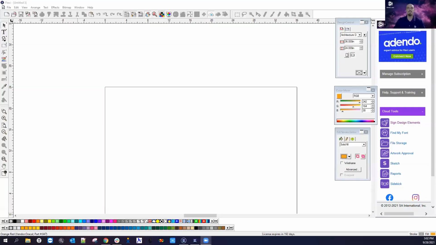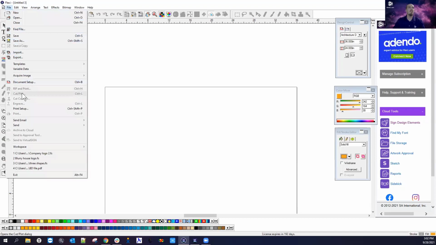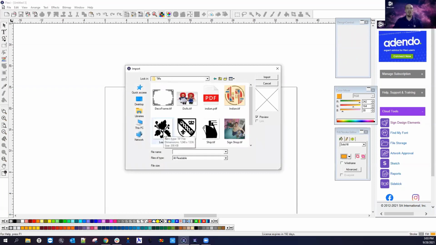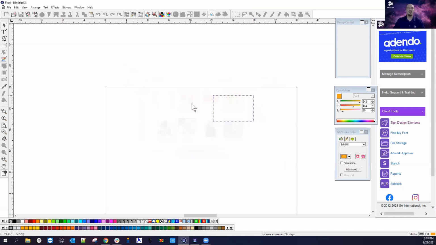So let's share our screen and jump into Flexi. Okay, so what we have here is a plain old artboard, and we're going to import a couple different files. While I do that, let's talk about what vectorization is. Vectorization is essentially taking a bitmap and converting it from its current bitmap form into vector artwork. And that is the basics of vectorization.